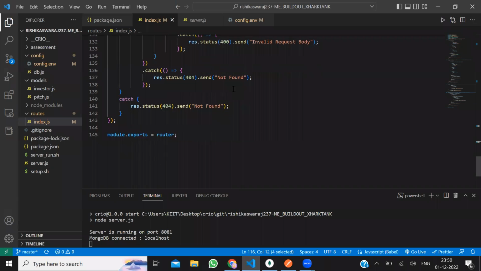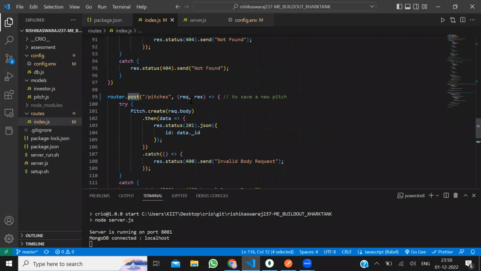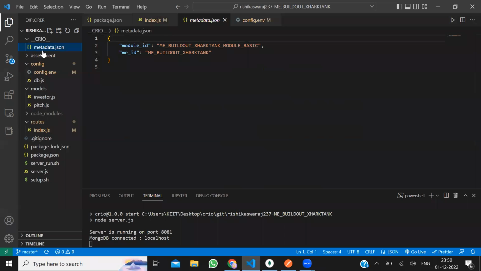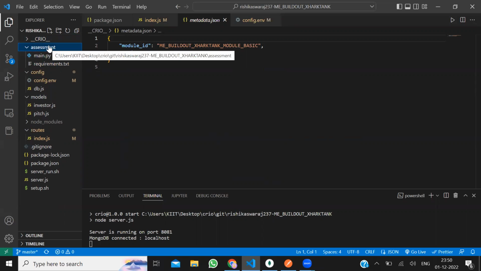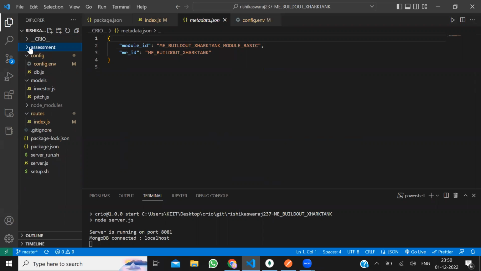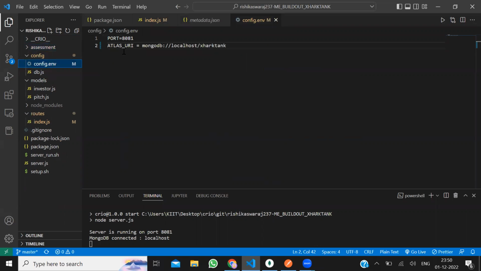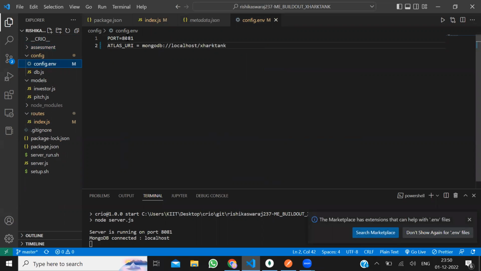So basically routes are connecting in this file. Now let's move on to other files. So this is basically the default JSON file, which we don't have to change anything in. The next file is the assessment file. Okay, we will come to this later. The other file is the config environment file, which basically shows that the port is 8081 and MongoDB is connected to XharkTank.